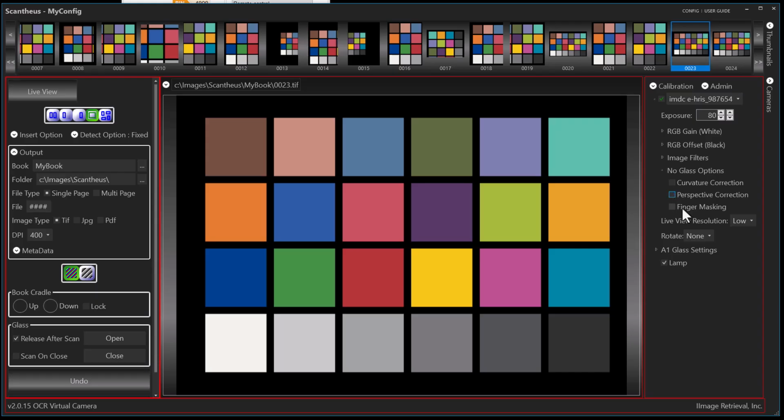Finger masking is self-explanatory. If you're having to hold the pages down, again, you don't have glass, so you may have to be holding down pages that are curling up or something. This has an algorithm that, after the scan, will go and look around the edge of the document and attempt to remove any fingers that are detected within that area.